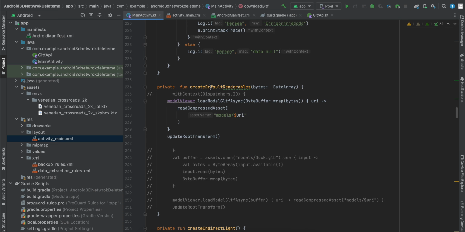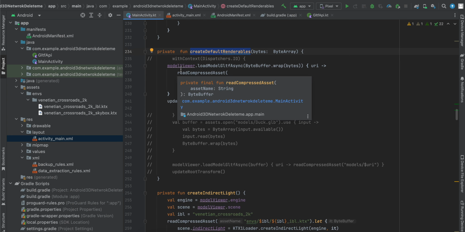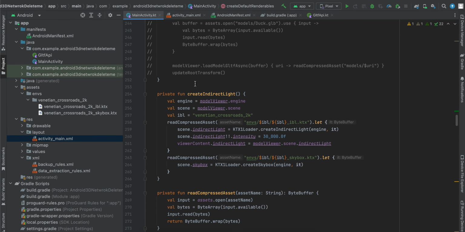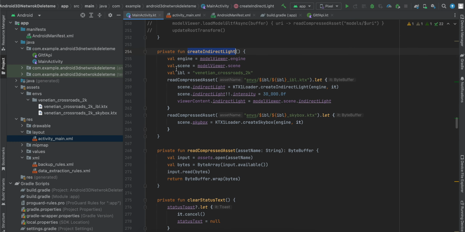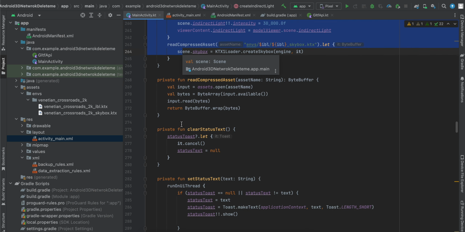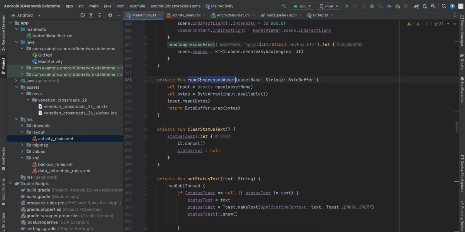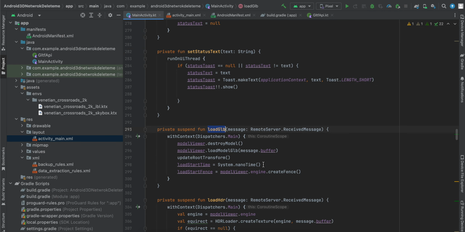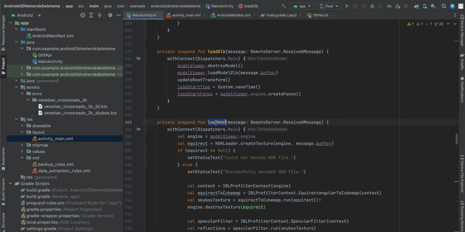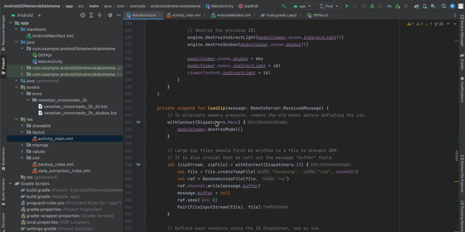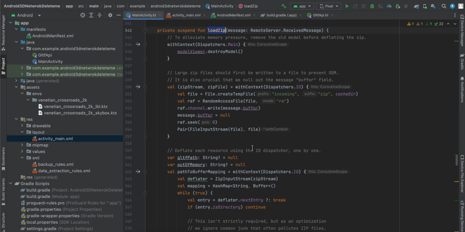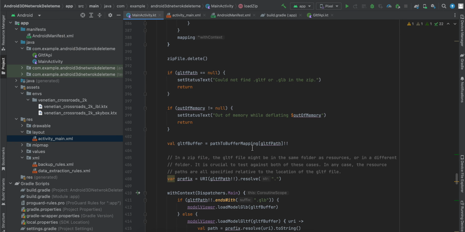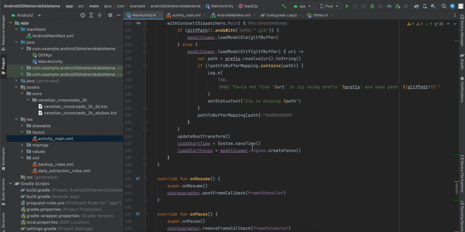Next we are creating a default renderer. Model viewer, load model GLTF. Then we are creating an indirect light. Then we are reading the compressed assets. Here we are clearing the text and setting the text. We are loading the GLB. We are loading the HDR. Sorry, I don't understand much of it. Loading the zip file. I have just copy pasted this code from the documentation.